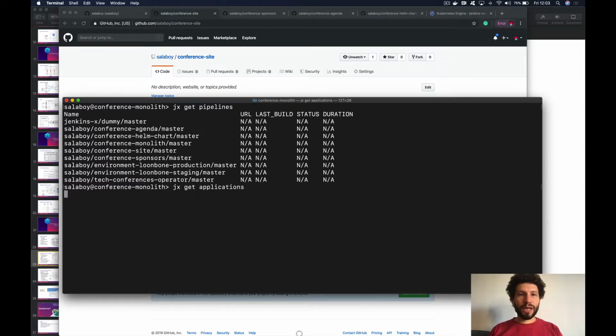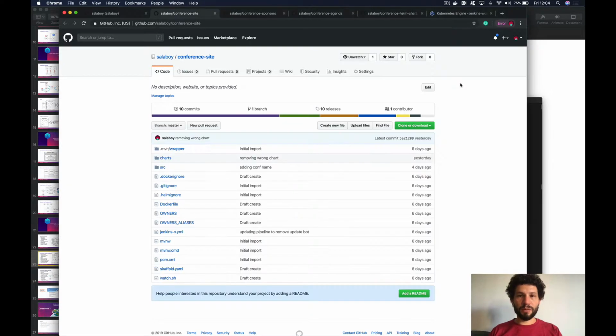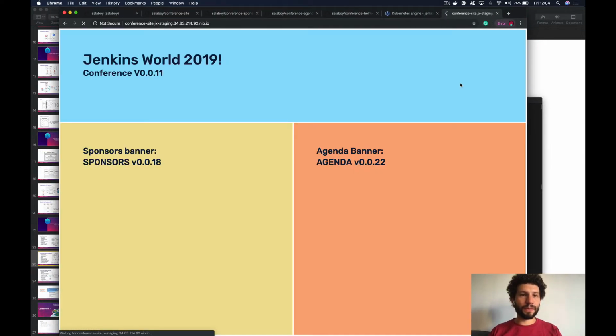I can also do jx get applications again. And by default, I configured Jenkins X to only expose the conference site as the main entry point for the conference. That means that if I go here, this is the conference site, I should be able to access that service, right? And this is how it looks. Now it's the same thing as we had before, but now the conference itself is composed of 3 different blocks. These are not micro frontends. This is just different blocks calling different services.